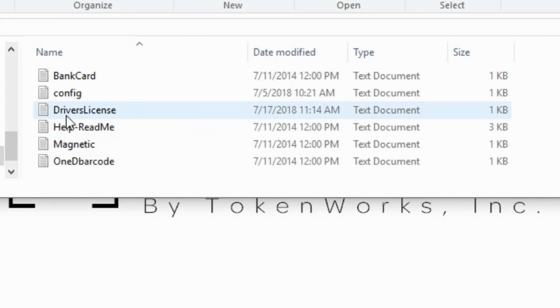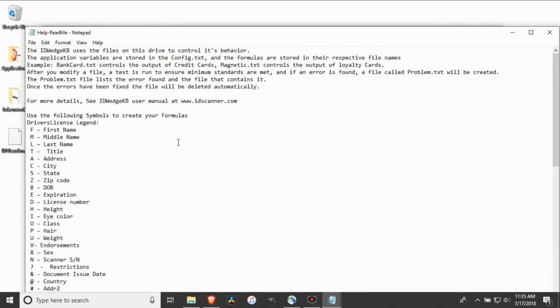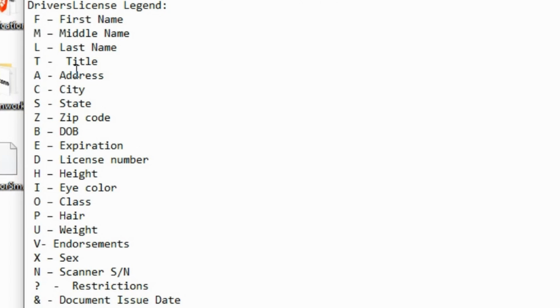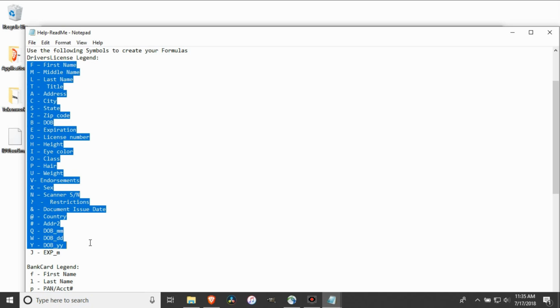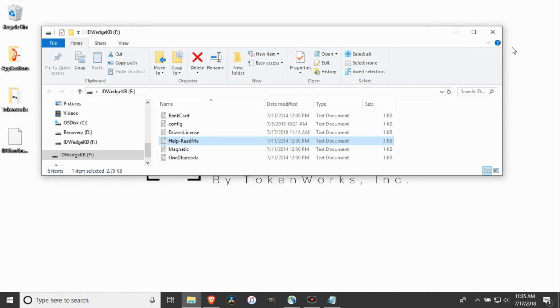Inside of the KB are two important documents. The first is a README, inside of which is a list of all the commands and their corresponding symbols, as well as other key information about your KB. We will be coming back to this later. The second is a file titled driver's license. Here we'll type out how the KB will fill out the chosen form.